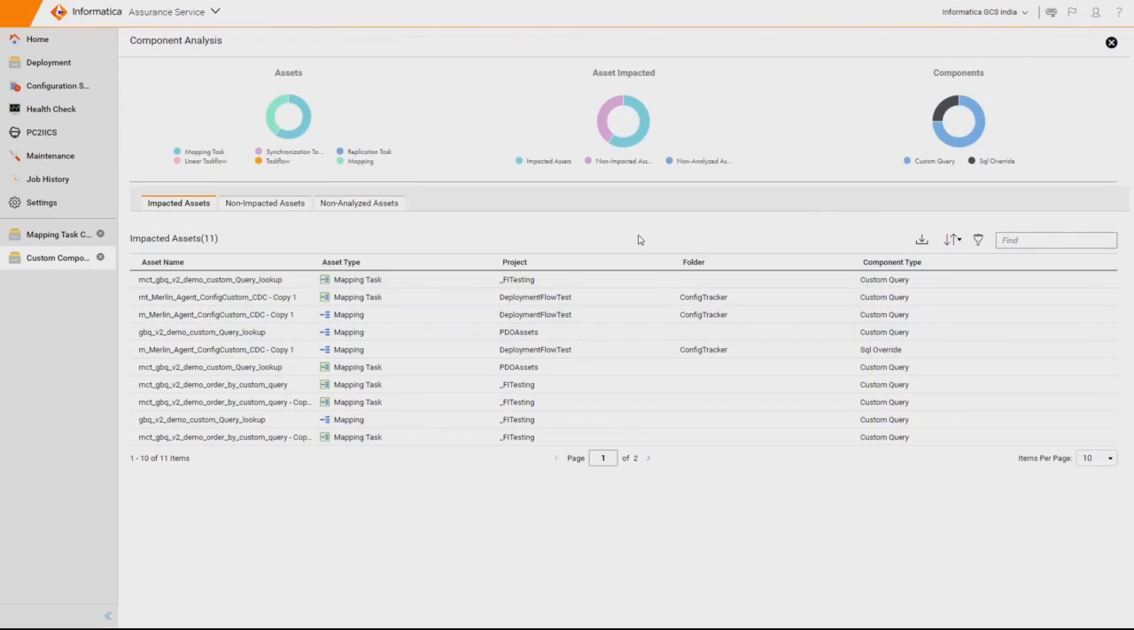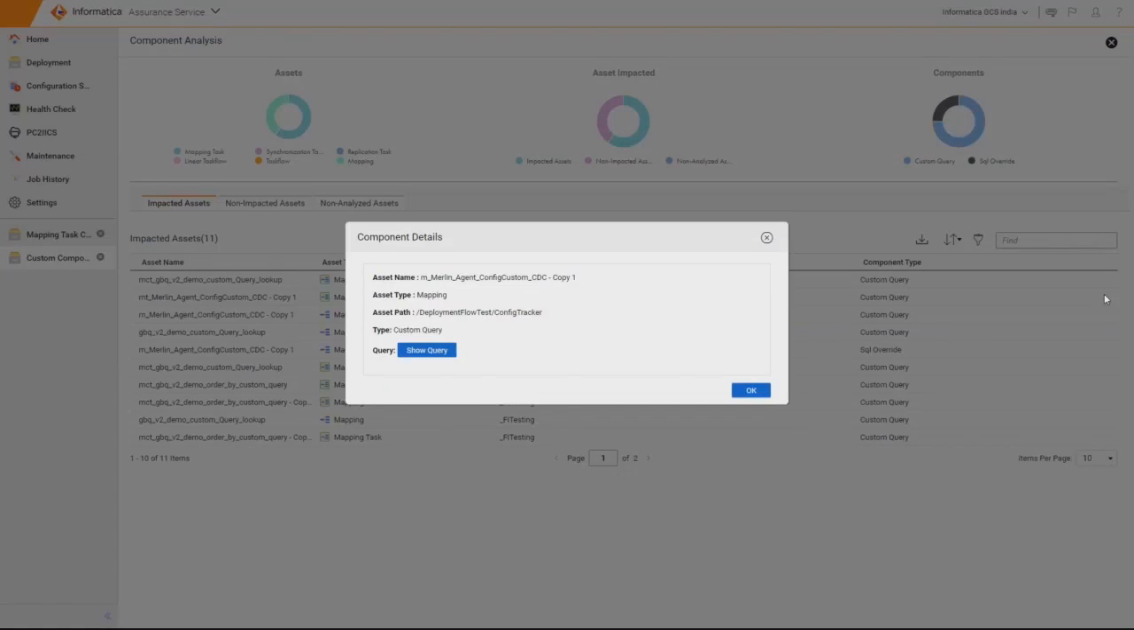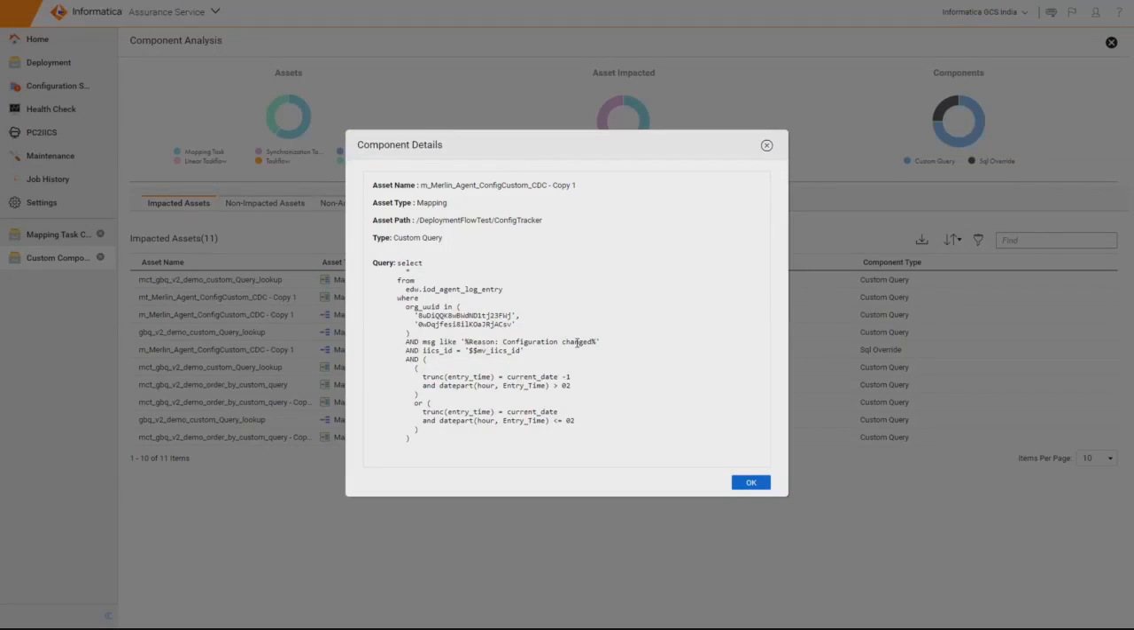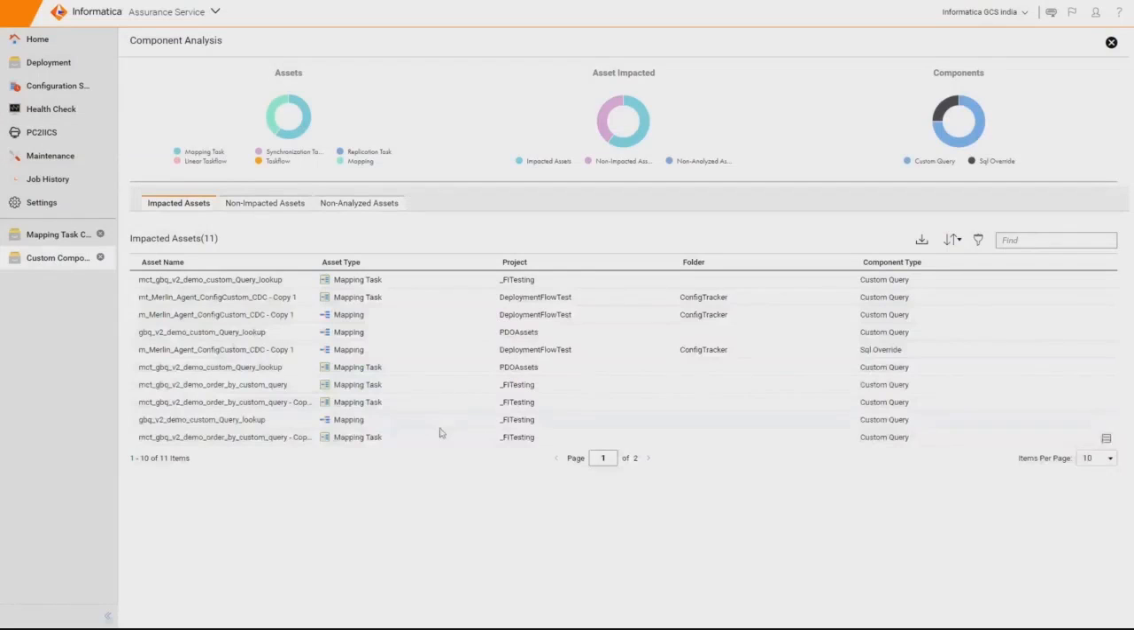You can select a particular project and you can find out where which query is being used. You can analyze, you can view the query in detail. You can filter by the table name and so on and so forth. So that's custom component analysis.